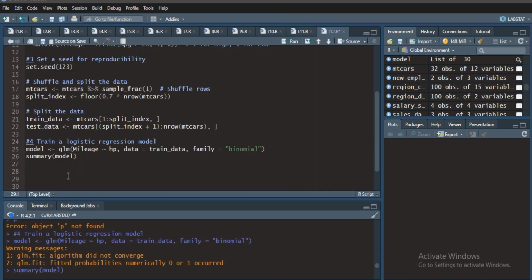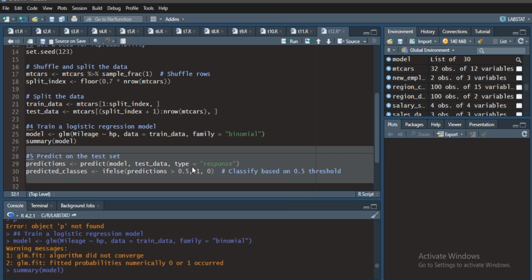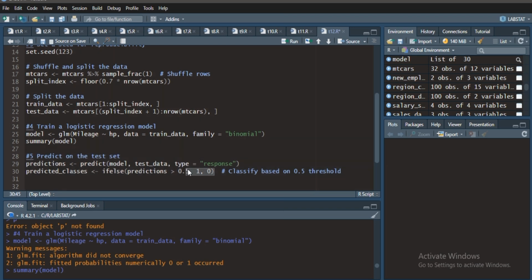Here, the coefficients tell us the impact of horsepower on mileage. So now, once our model is trained, we make predictions on the test data using a threshold of 0.5. We classify predictions into 1 and 0. 1 means high mileage and 0 means low mileage.